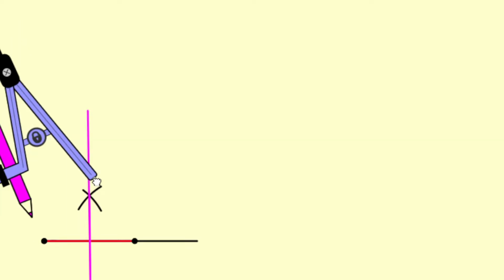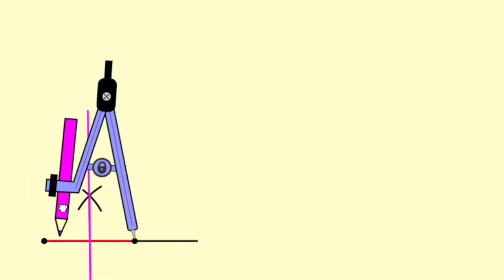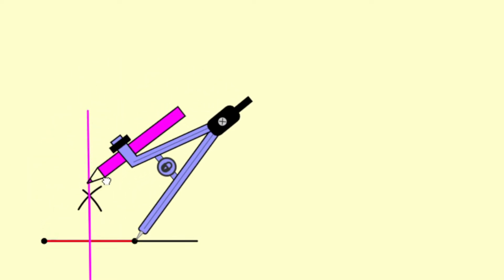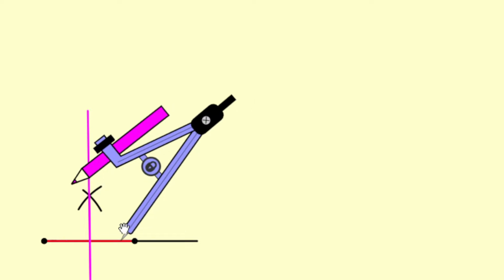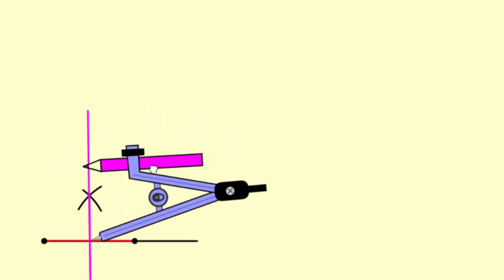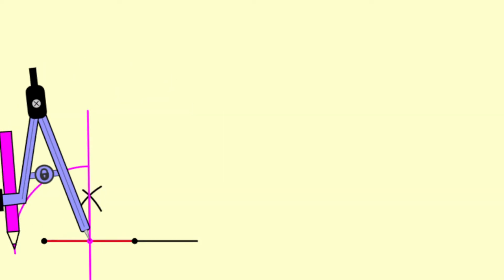I'm just doing the adjustments. You can see like this I have to adjust. On this line, on the perpendicular bisector, you have to keep your compass, and now you can draw the circle. One second.